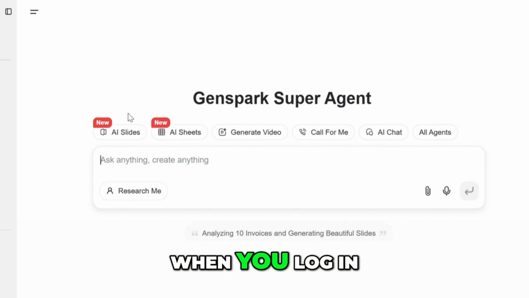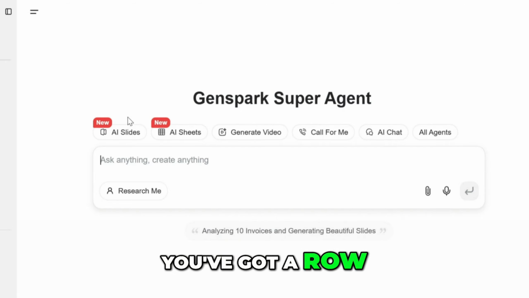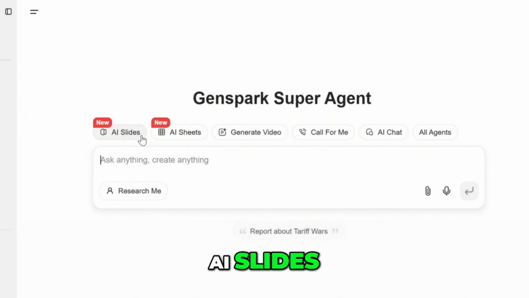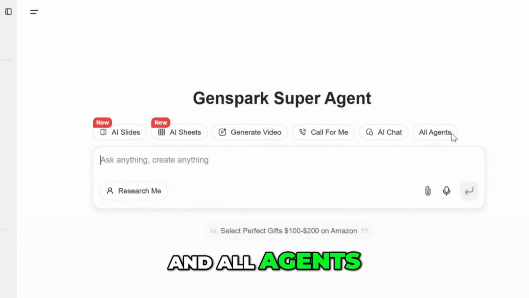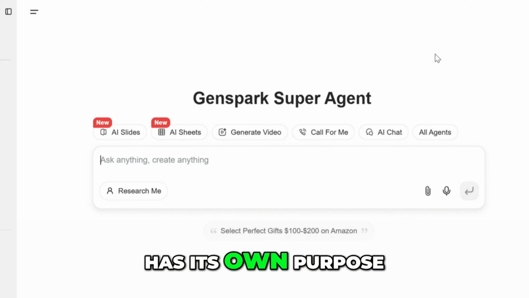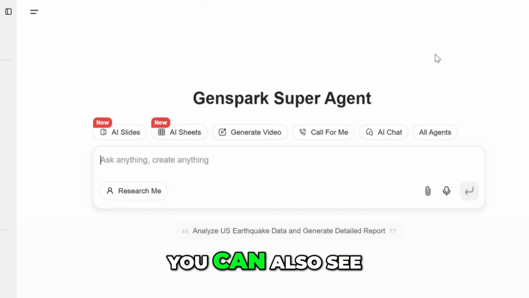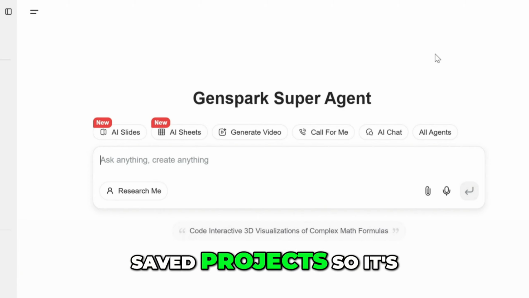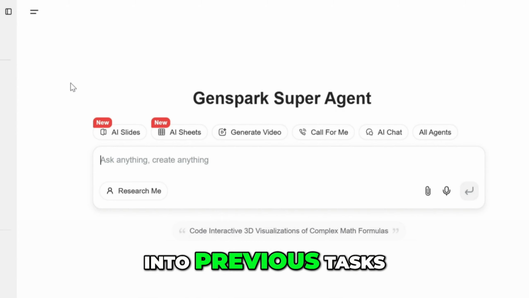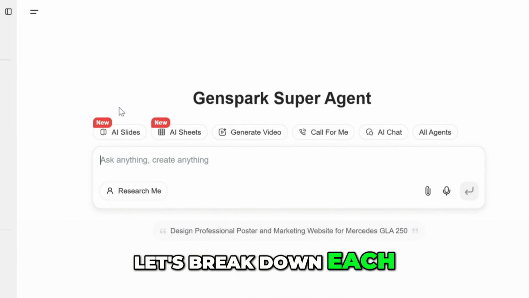Here's what you'll see when you log in. Across the top, you've got a row of 6 core tools: AI Slides, AI Sheets, Generate Video, Call for Me, AI Chat, and All Agents. Each of these tools has its own purpose, and you can choose which one to use depending on the task you're working on. You can also see any active sessions and saved projects, so it's easy to jump back into previous tasks. Let's break down each tool in detail.